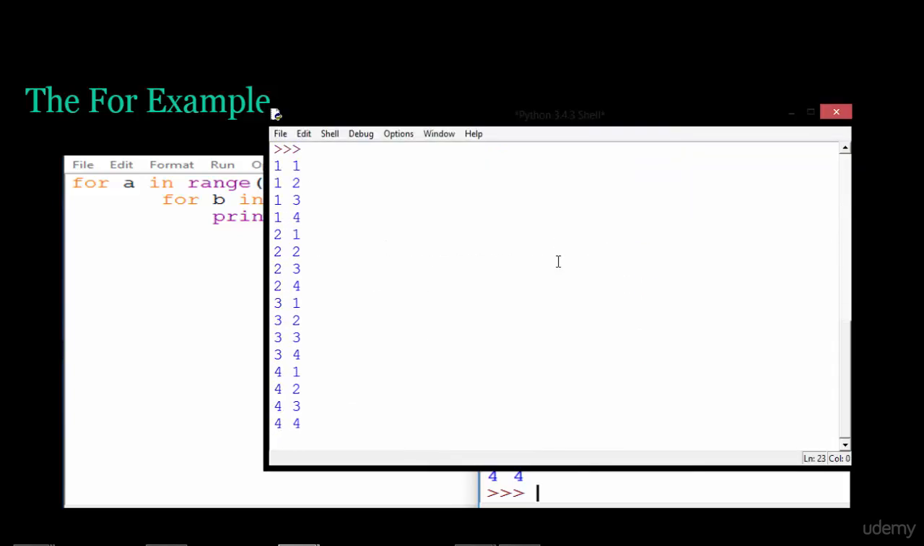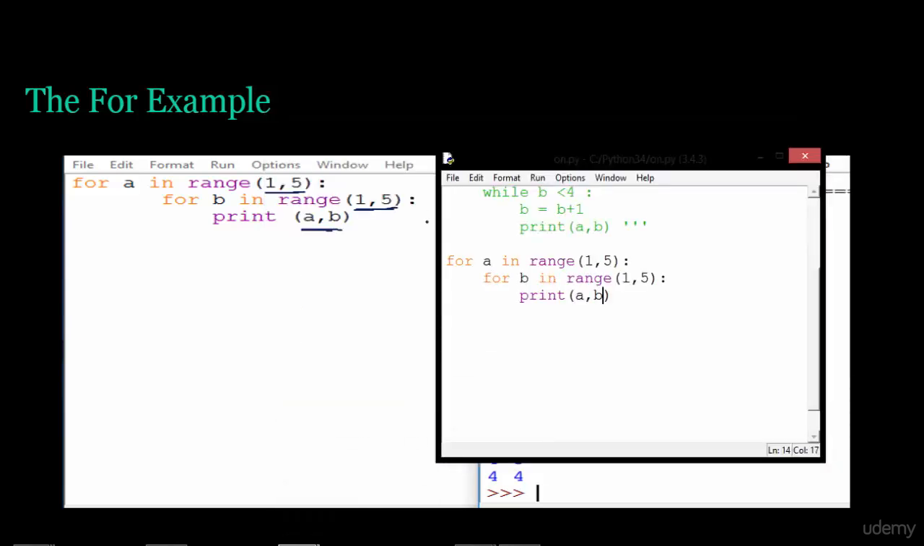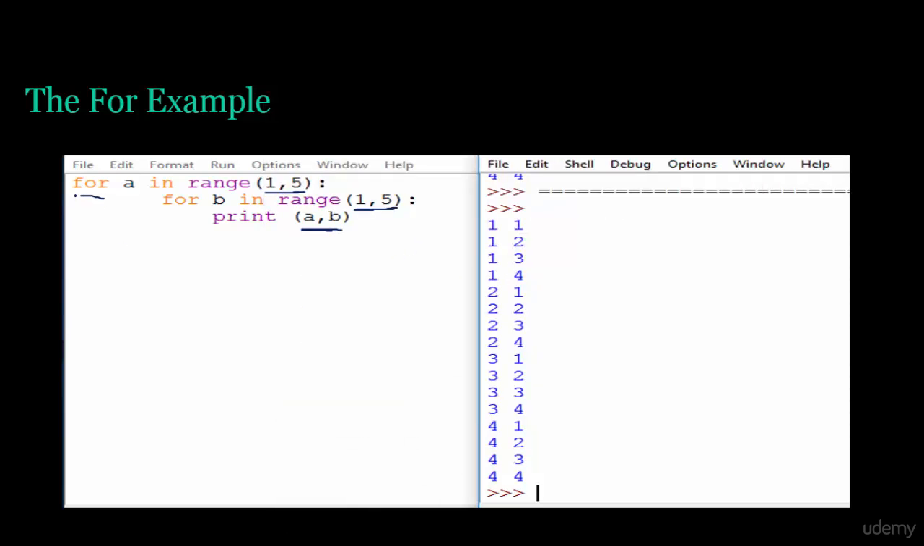Let's run it. The same output here: 1, 1, 1, 1. The value of a, and the value of b 1, 2, 3, 4. The value of a 2, 2, 2, 2, and the value of b 1, 2, 3, 4, and so on. Here, the for iterates the values from 1 to 5. When the range of values ends, the for will stop, but in while, the while keeps working if the condition is true, but if the condition becomes false, the while will exit the loop.